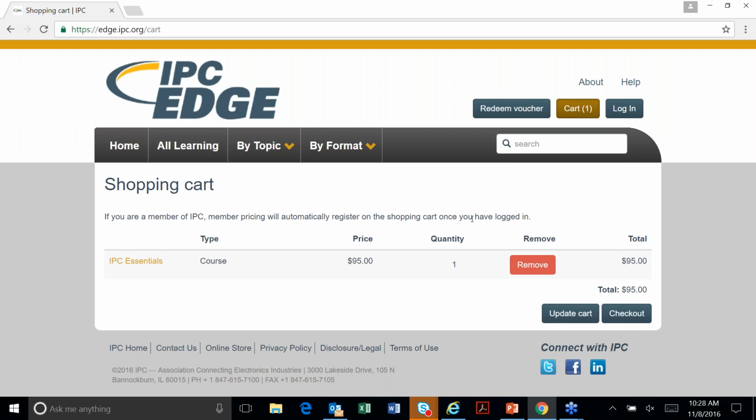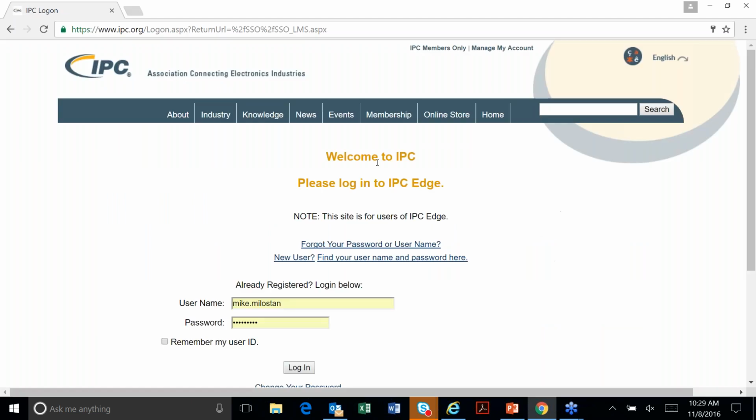I have an opportunity to remove this if this isn't the course that I wanted, but in this case, I'm going to say, let's go to the checkout. I'm going to click checkout, and it's going to require me to log in. I already have my username and password.